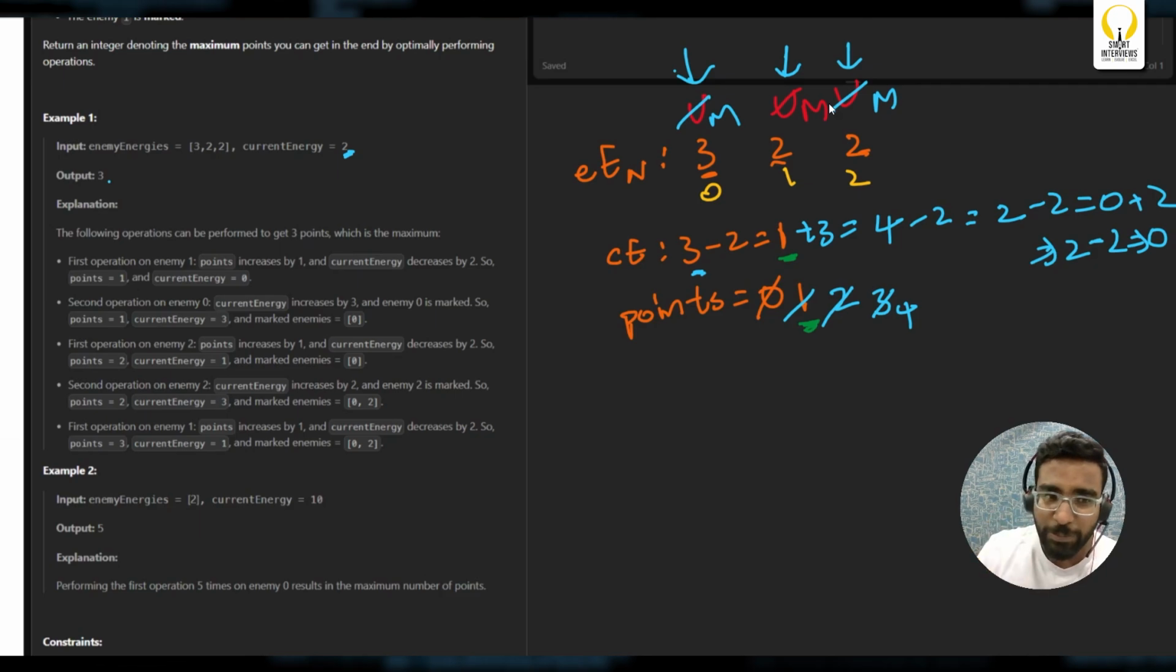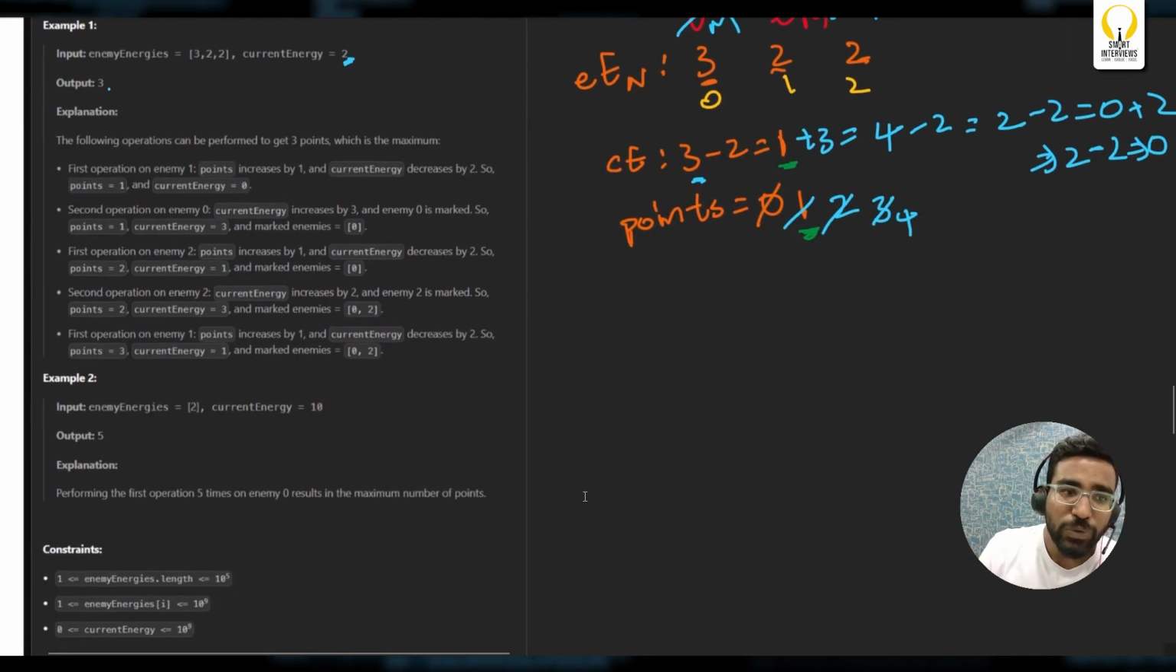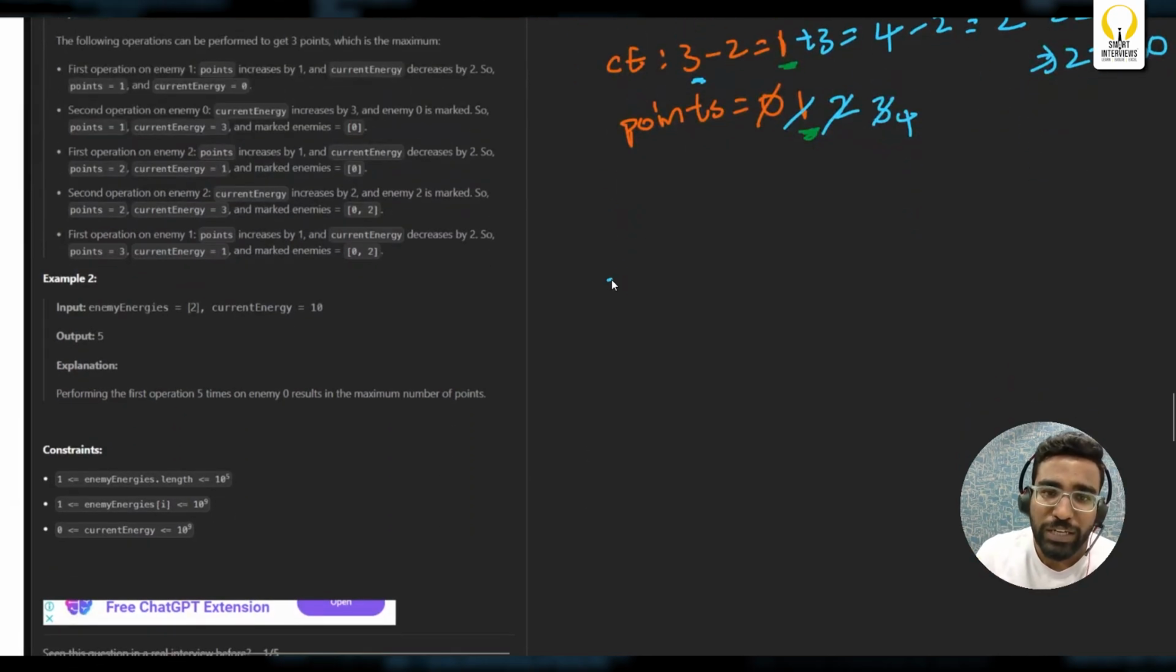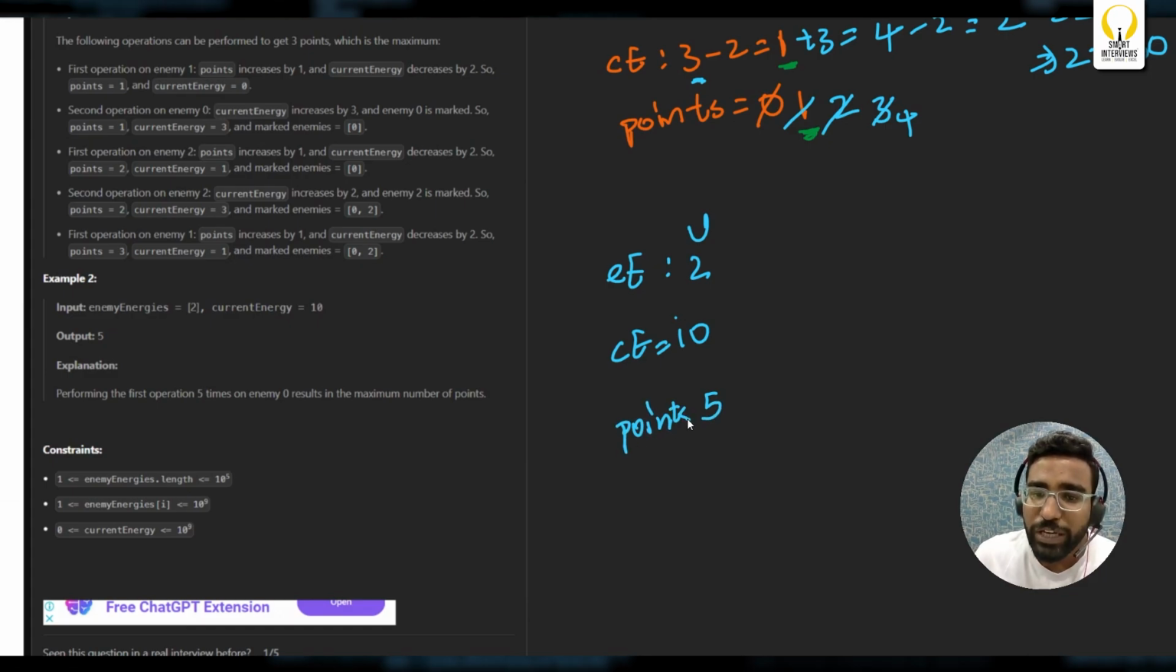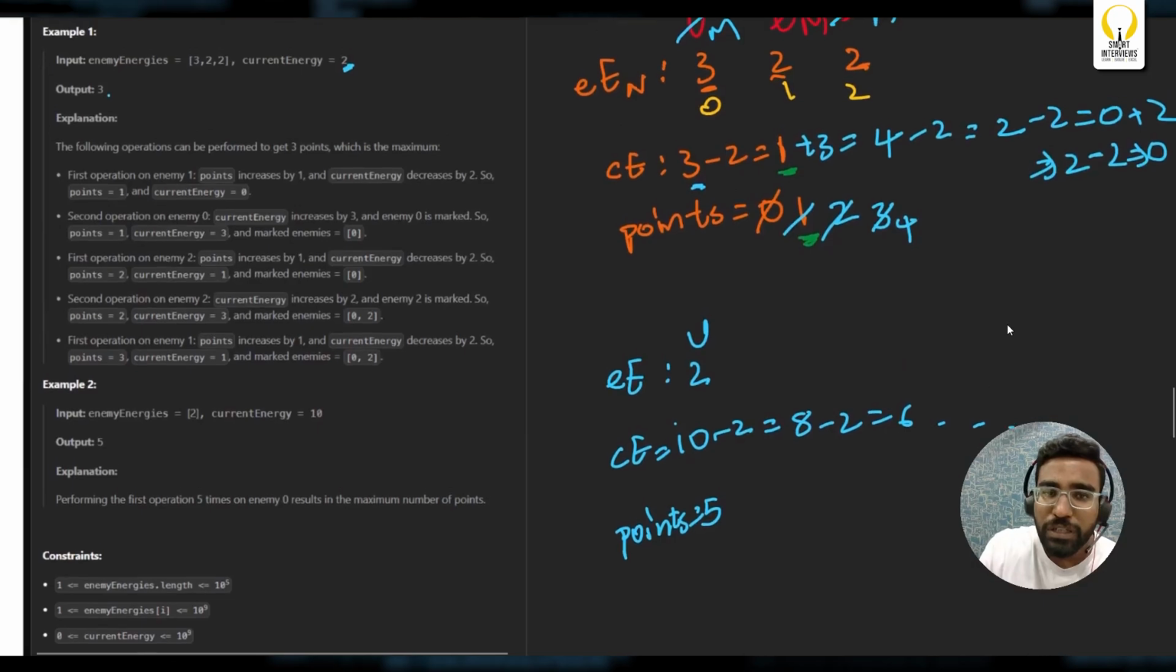So is everyone clear with the problem statement? And if you observe the second example, you are only having one enemy and your current energy is 10. So every time it is unmarked. How many times will it happen? Simply 5 times. You'll get 5 points. Why? Because you keep subtracting 2 every time. This will become 8, 6, and so on, until it becomes 0, we'll apply these operations.